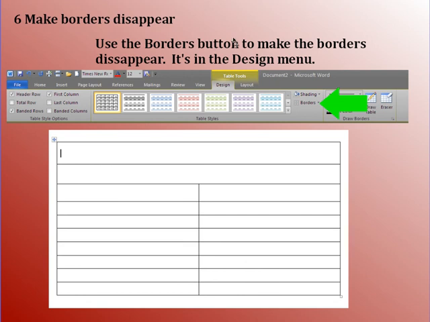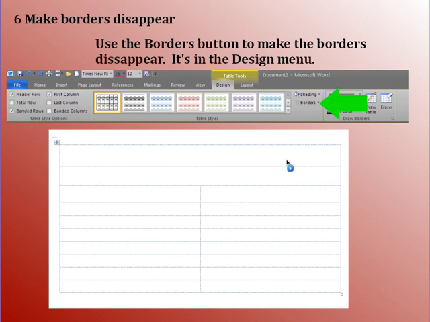Number 6 is to make the borders disappear. This will be our last step for today. To make the borders disappear, you're going to use the border button that is on the design menu. You'll have to come up here and click on design to find it, and click on borders. And when you select your table and click on this button where it shows no borders, you should see the table turn into just grid lines. We call these little dotted lines grid lines. And I'll help you with that as soon as this is done.